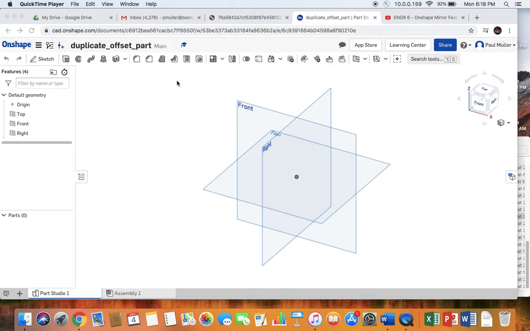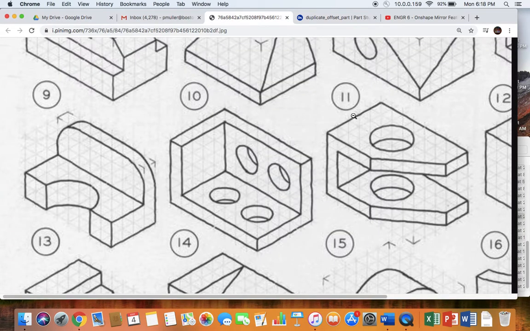Today we're going to duplicate an object that needs to be duplicated and offset from where the original feature is. As an example, we're going to take this object here, number 15, and duplicate this part of the part and make this part using both the offset plane and mirroring functions.